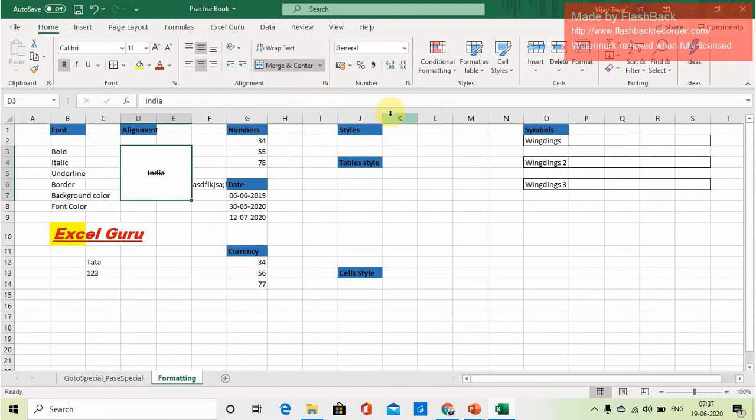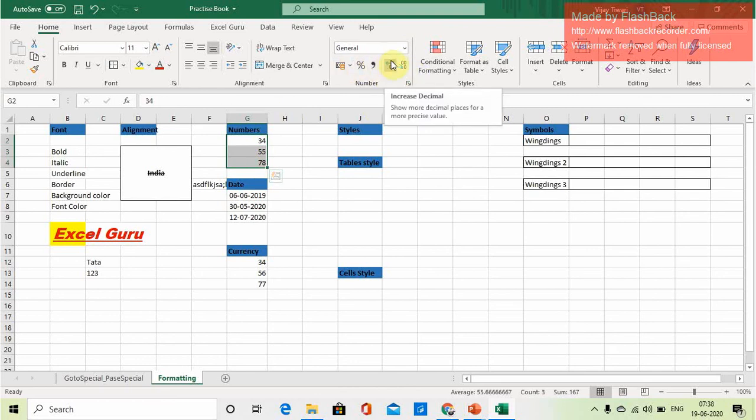Let's come to the numbers. This part is the number section. I have written some sample numbers and we'll do some analysis on them. Let's do the formatting of these numbers. This is a general number and I want some decimal values in this. For the decimal value you can change it from here. This will increase the number of decimals and this will decrease the number of decimals.